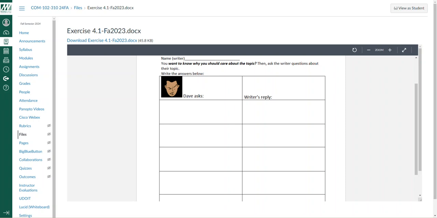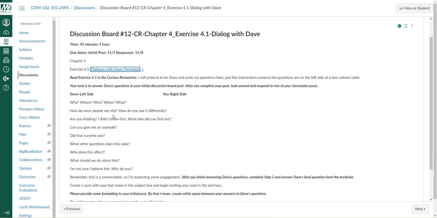So what you want to do is capture as many of these questions as you possibly can, and then post that as your initial post, along with the step 2 of Dave's final question from the textbook. So you should have the textbook to look at that. That's what's happening this week in the discussion board.